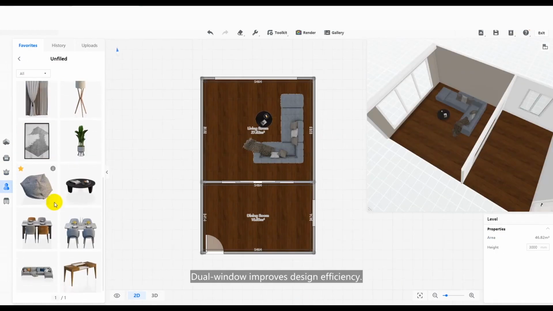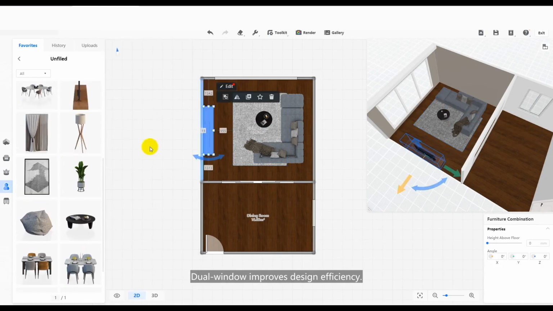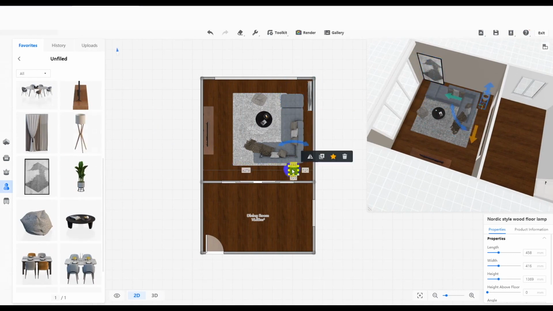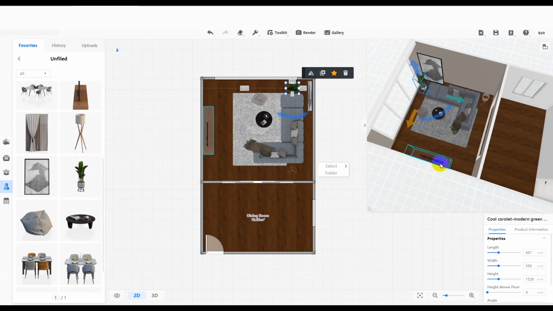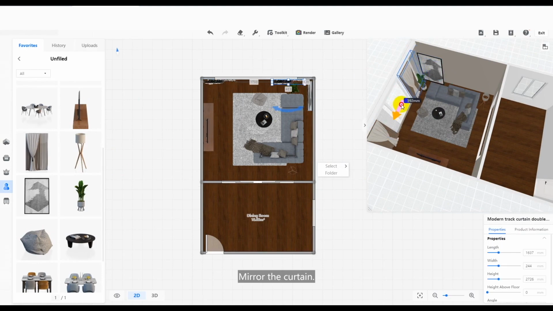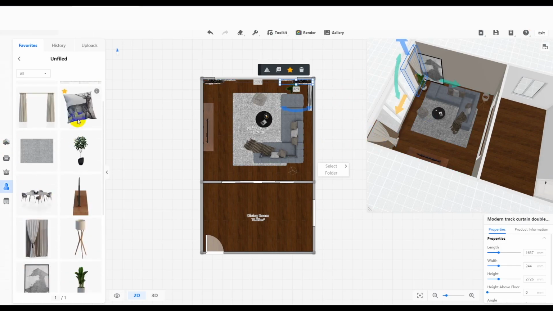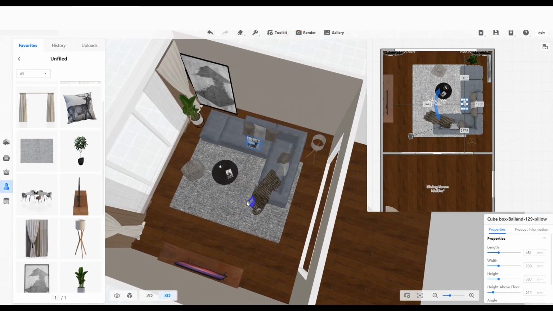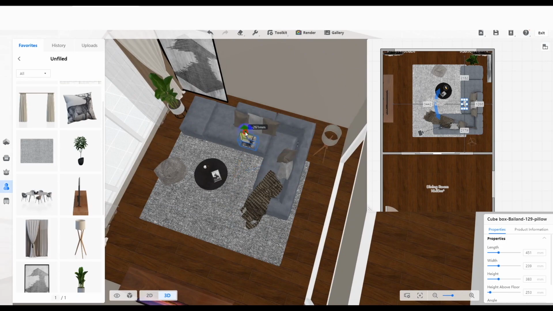Add more furniture. Dual window improves design efficiency. Mirror the curtain. Rotate. Switch to 3D for precise adjustment. 720 rotate.